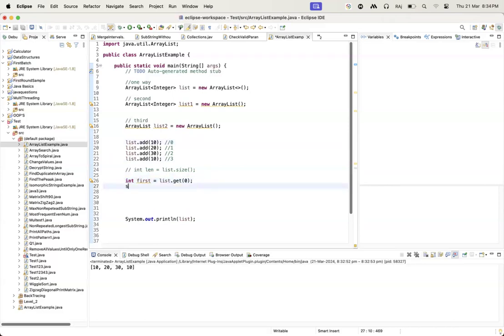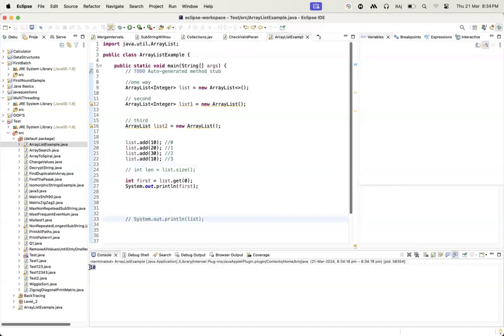So let's print it out. What will it print? Guys, check, it is printed as 10. Guys, just tell me, we have added only 4 elements now. If you want to get the 5th element, what will happen?